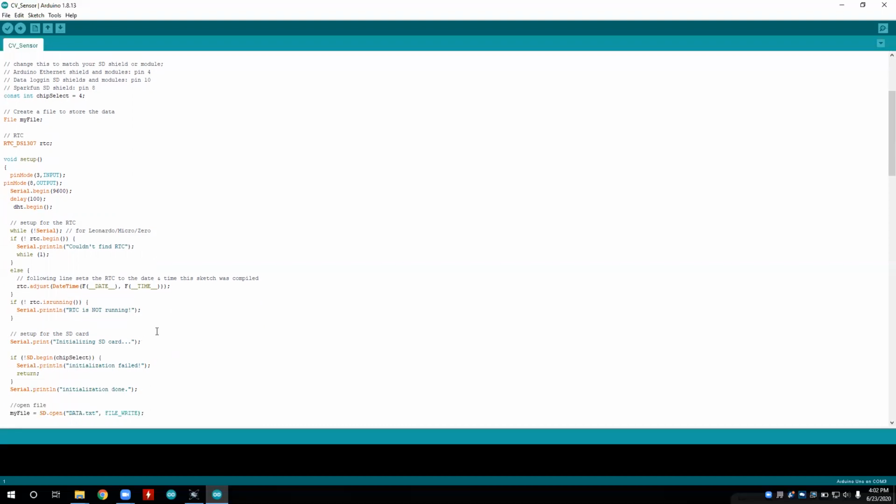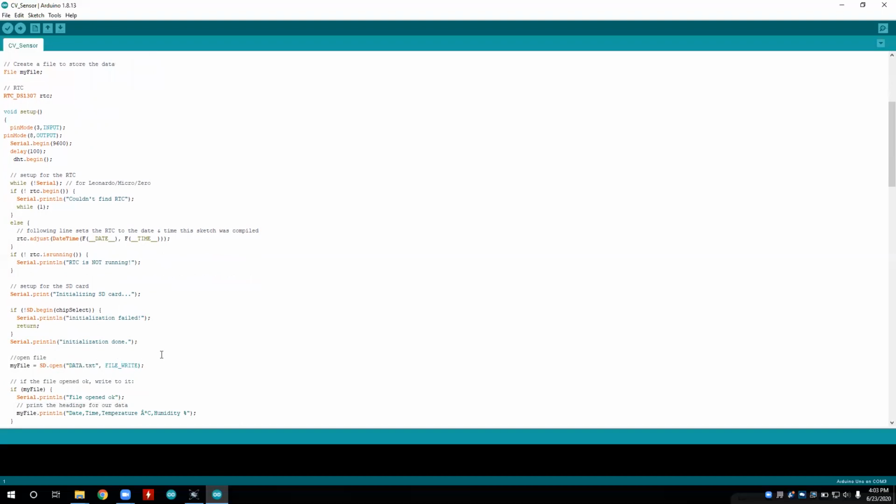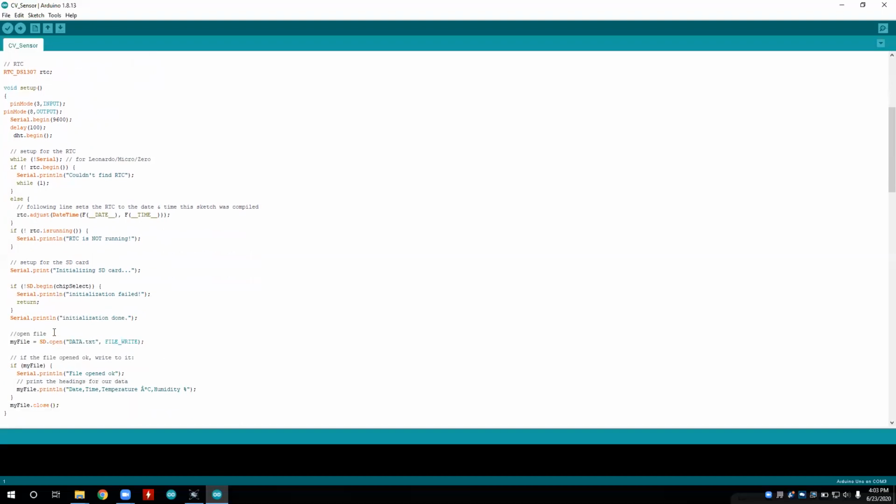Now moving toward the SD card. At the start, we have initialized the SD card. If the SD card begins, then there is a message: initialization. Now my file is the file that we are using to store the data.